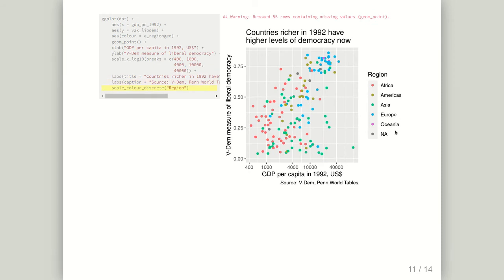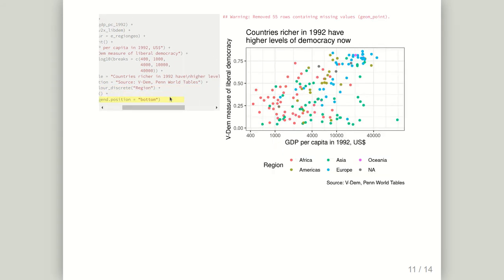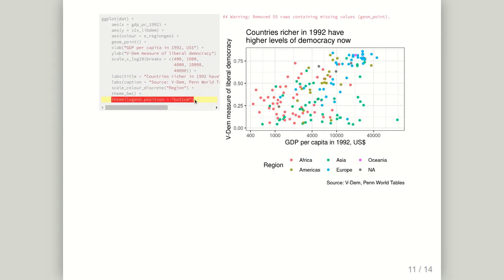At the moment, this plot with the legend on the right hand side might be a bit cramped. So what I'm going to do is label it. I'm going to tell ggplot I want this discrete color scale and I want to give that the title of region. And I also want to put that legend at the bottom, to give my chart a little more room to breathe on that horizontal axis.